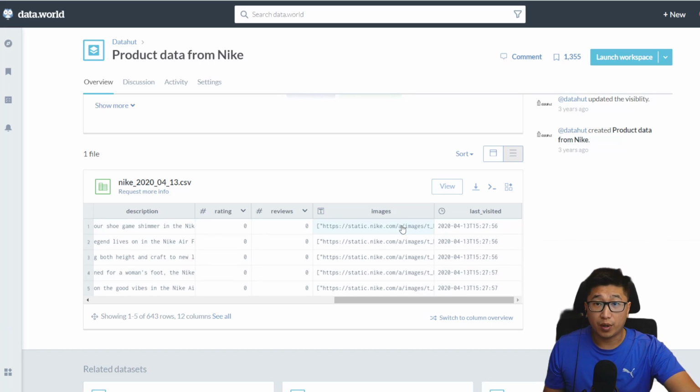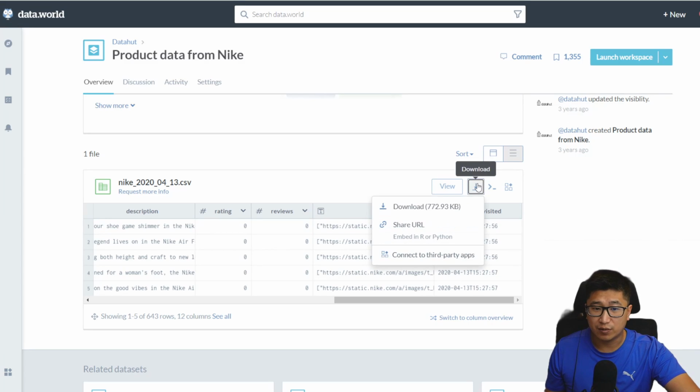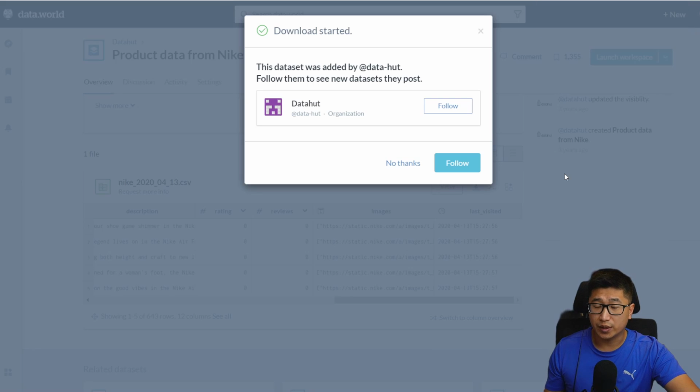Unfortunately, the images aren't properly formatted for us to be able to use immediately in Power BI, so we are going to do something in PowerQuery. First, we're just going to download this, and then we're going to use PowerQuery to modify it so that we can use it in our dashboard.